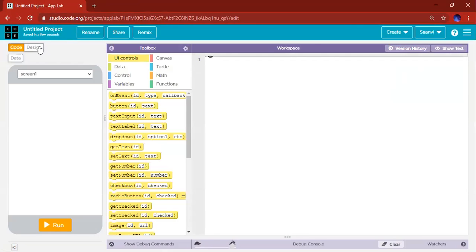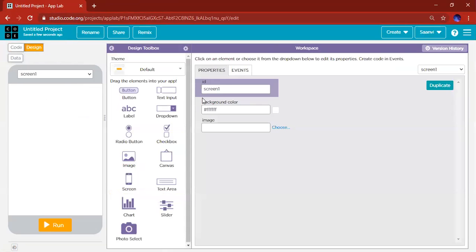So let's go to designs. And first we're going to name our screen. I'm going to name it the welcome screen. Now we need to set the design for the screen. So I'm going to go with the first label.